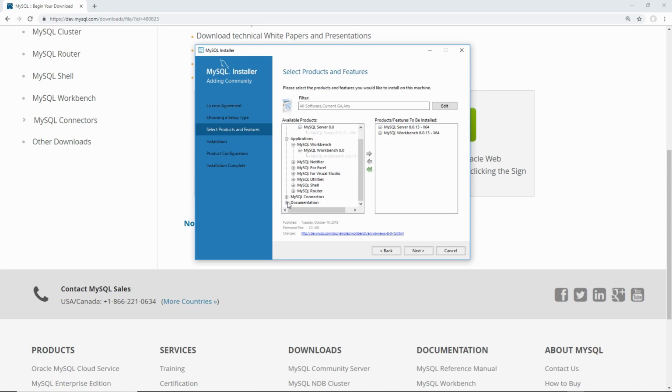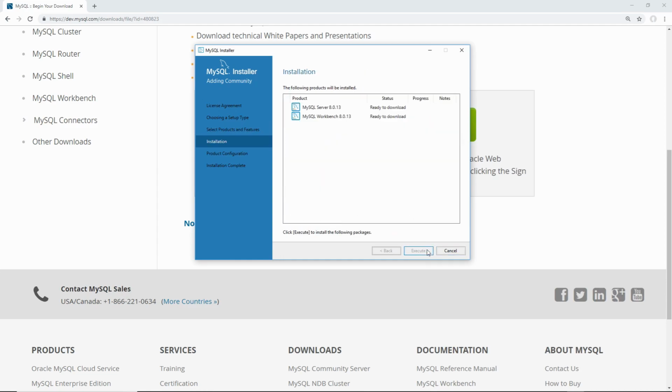If you want, you can download some samples and examples as well as part of your install process, but I'm not going to do that. From here, just click next, and then click execute to download and install these. And it may take a while depending on your internet speed. And as soon as that's done, downloaded and installing, we can just click the next button.